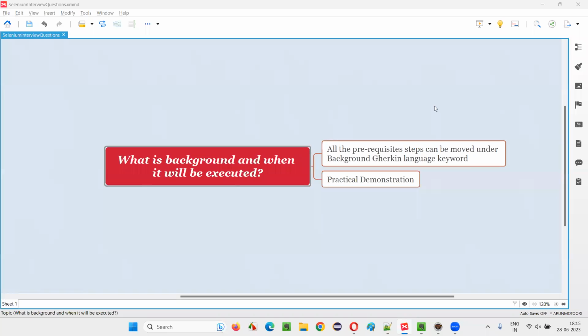In this session, I am going to answer one of the Selenium interview questions. That is, what is background and when will it be executed? Let me answer. Background is one of the Gherkin language keywords that we can use in Cucumber projects. And this background keyword will be executed before every scenario.